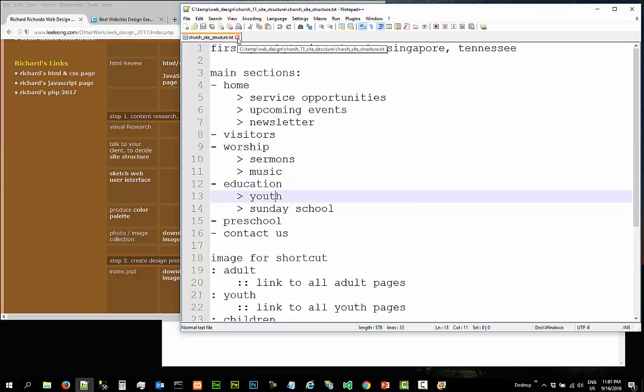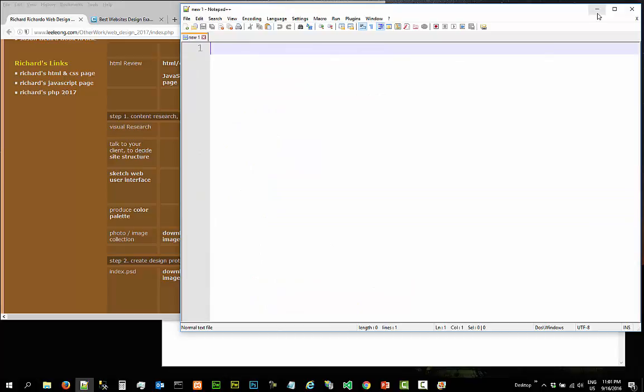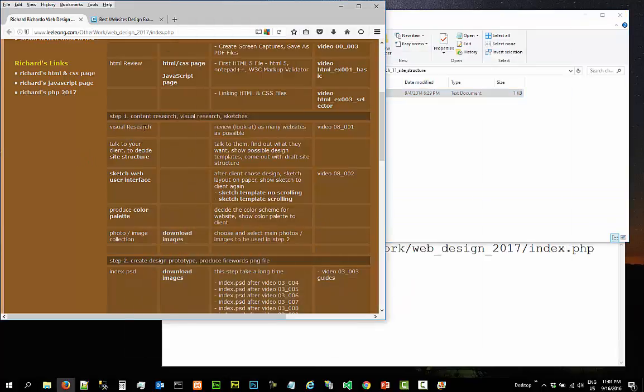So the next step will be, so you did your visual research, looked at many websites, gave them the designs, they chose the designs, and they agreed with the site structure. So the next step will be to sketch a web interface, or a few web interface designs for them, and produce a color palette.